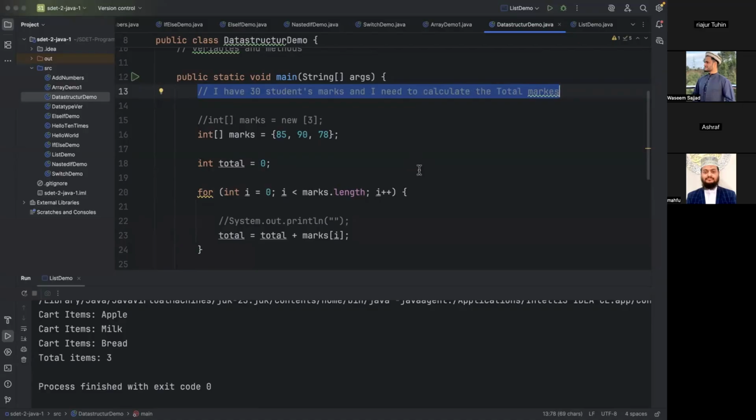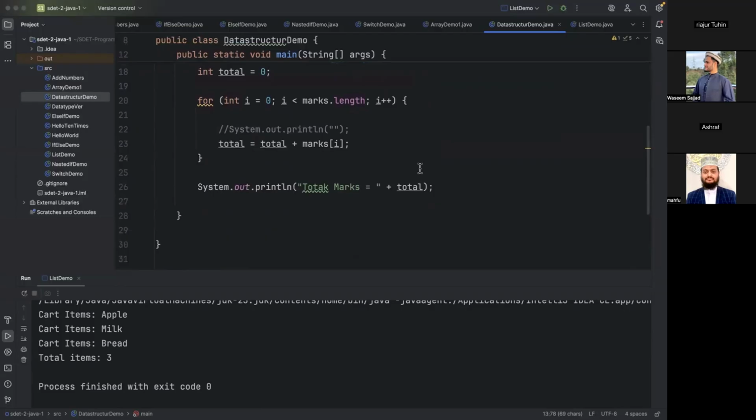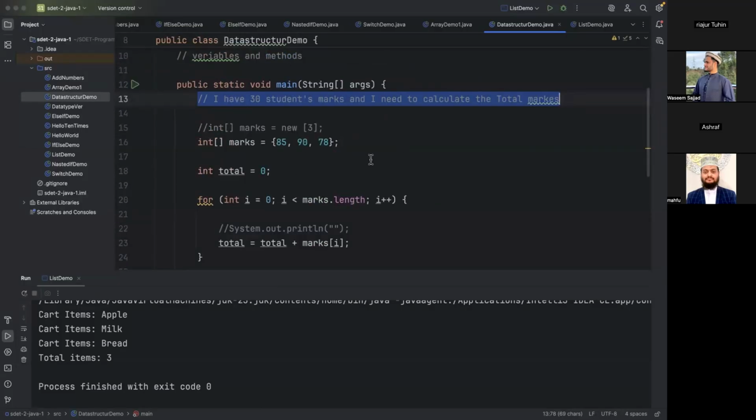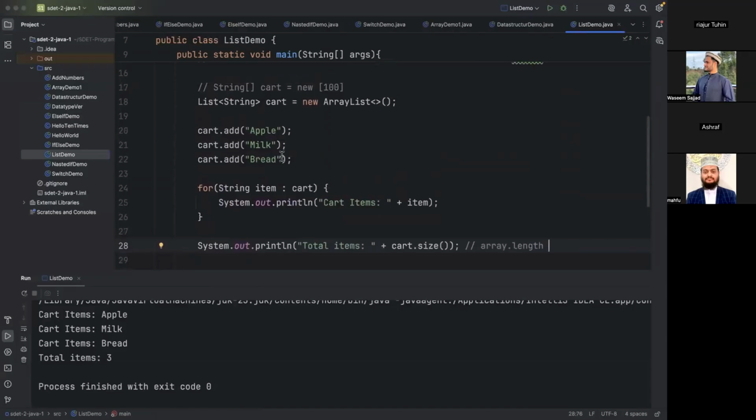Okay, forget it. It is your homework. Just research on it. Very simple. Just convert this program to array list. That is your homework. We wrote all of it using array. So now we learned what is array list. Convert that program using array list.